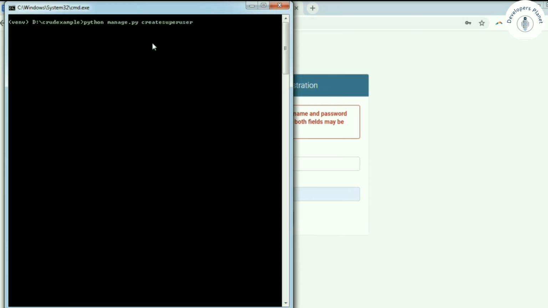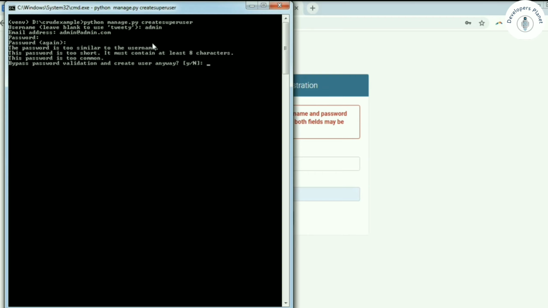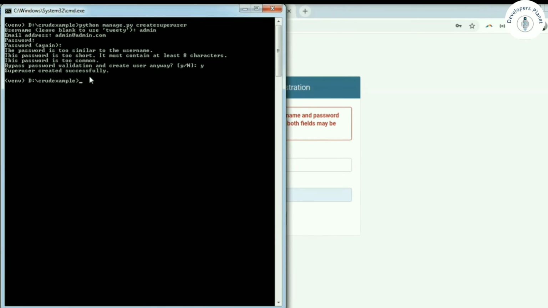All these commands and everything, you will get the details in the doc link or doc file, which I will share in the description. So let's take username admin, email address admin@admin.com. We are just testing, so we can provide anything. Password, let's provide admin, ADMIN, again admin. So it's saying too similar or easy password. Let's keep it, yes. So superuser created successfully.